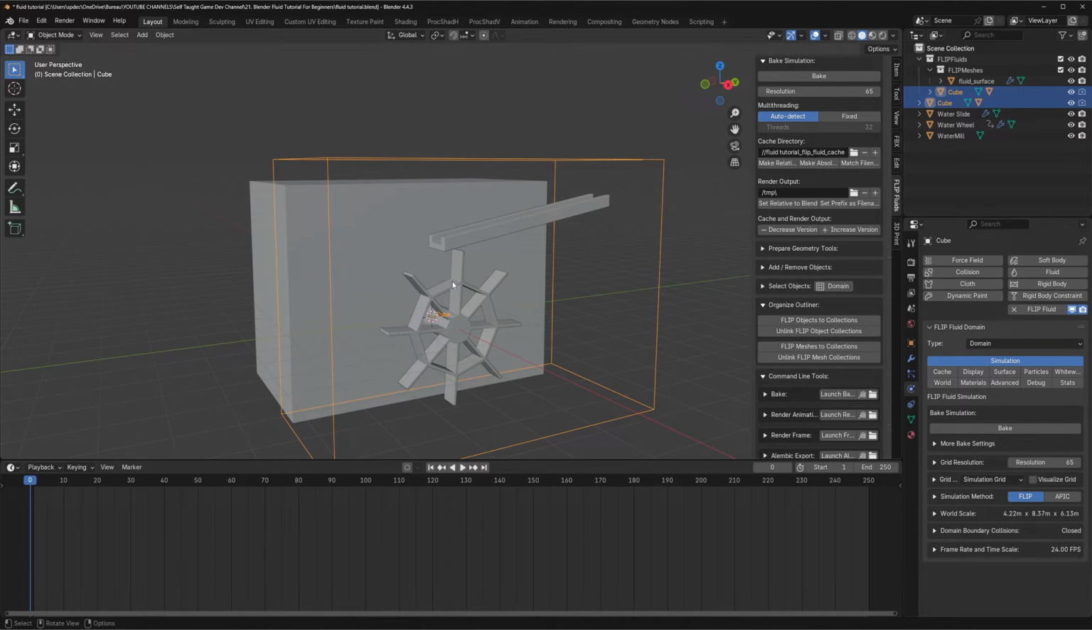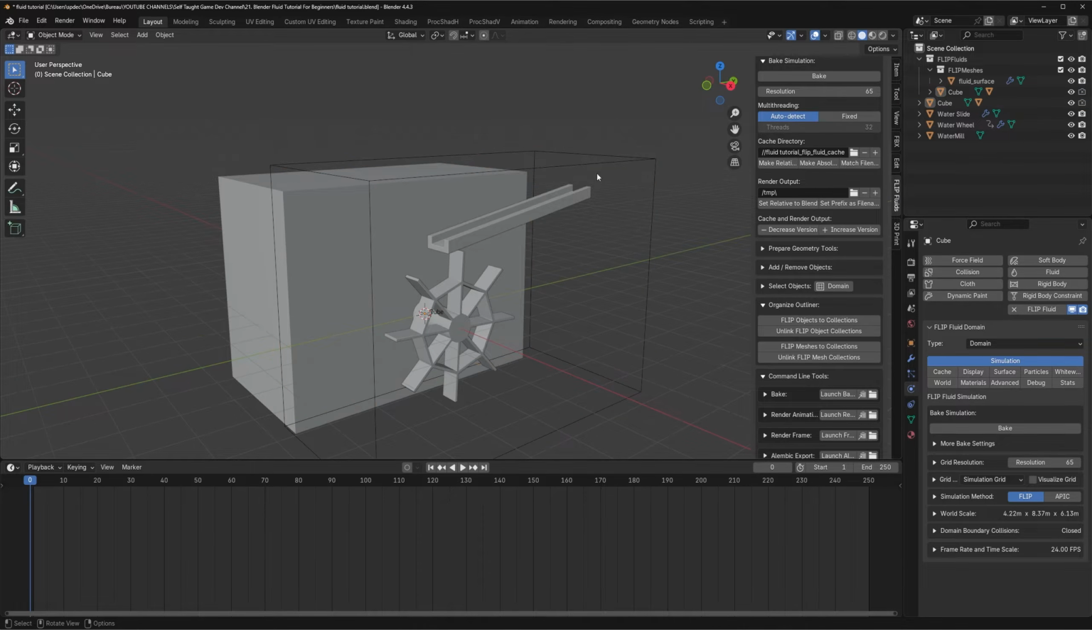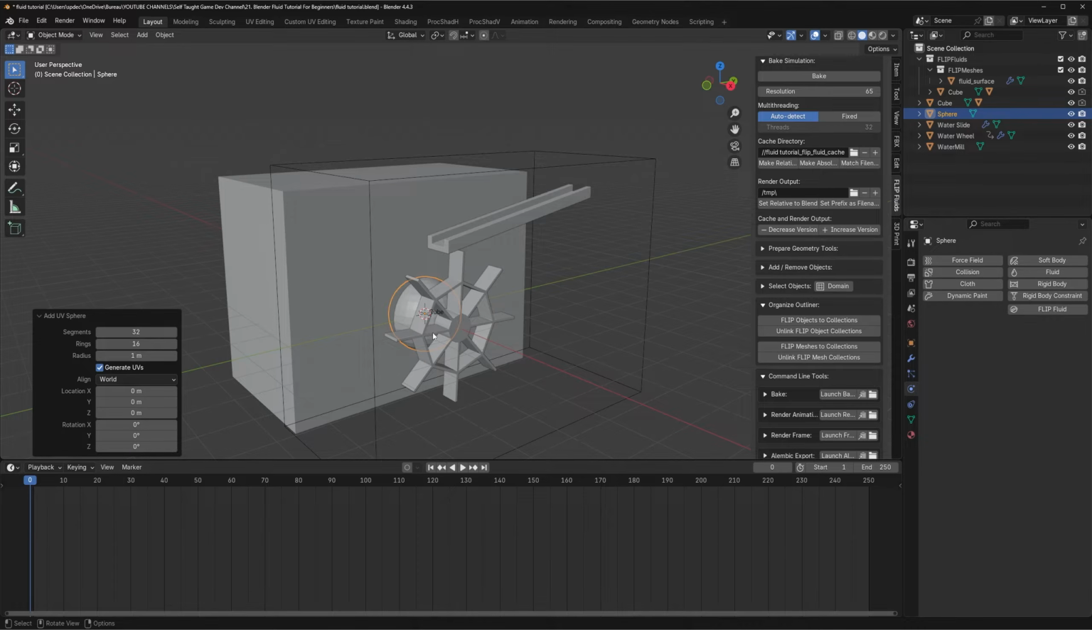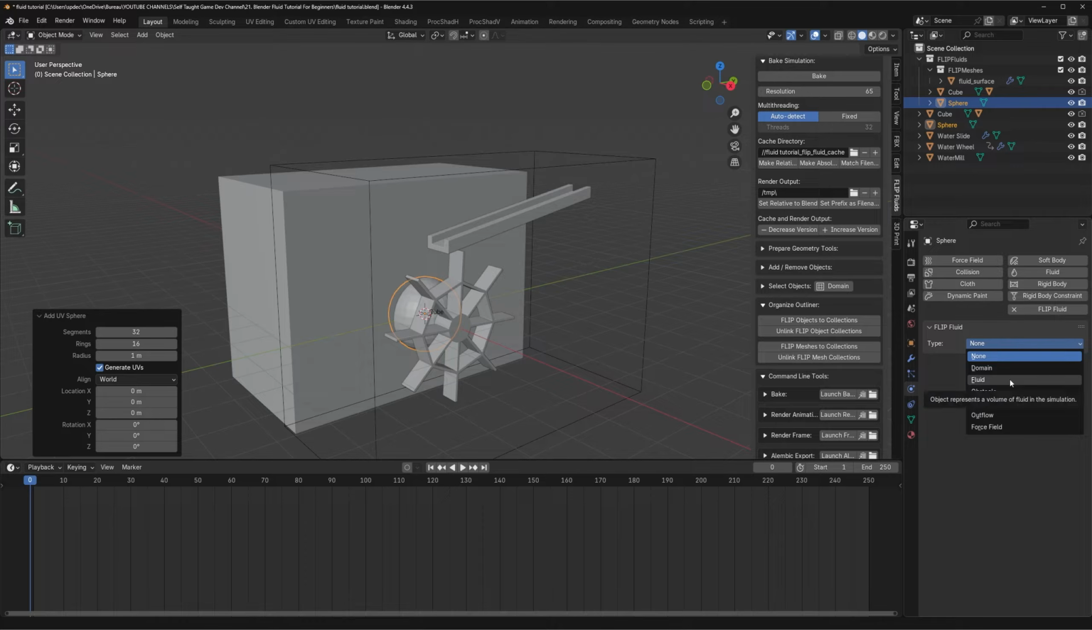The fluid's gonna be inside here, and to get the fluid going, we're gonna need another model, and we're gonna choose the UV sphere. So Shift A, Mesh, UV sphere. And this is going to be our fluid. When you select the UV sphere, you can go into the Physics tab and click Flip Fluid. Here in Type, there's going to be the domain, which we already know about. The fluid here is only if you want to make your model fluid, but not constantly come out water from it. Obstacle, we're going to see it later on.